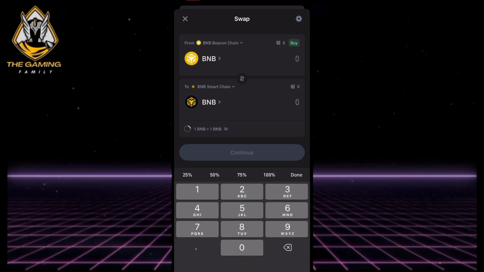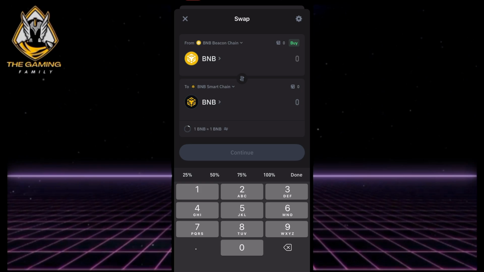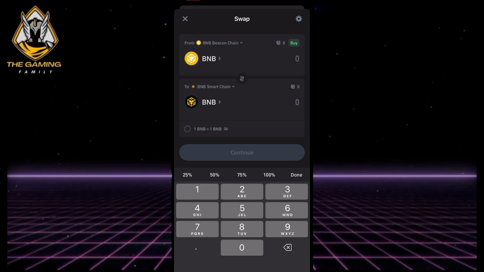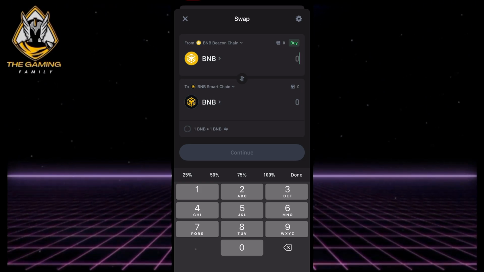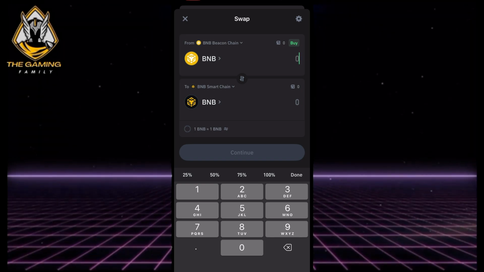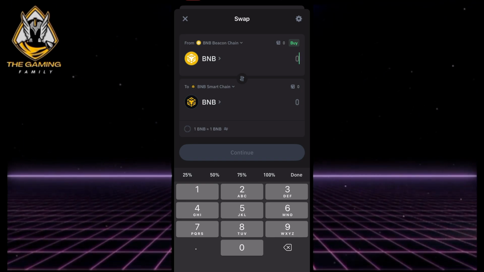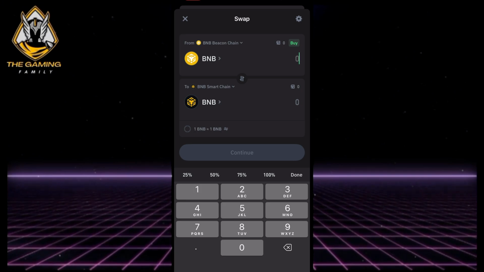Next, you'll see a preview button below. Simply tap it, and you'll be redirected to a window where you can see your transaction. Finalize it, then tap confirm in the bottom, and wait for a while for the transaction to be completed.